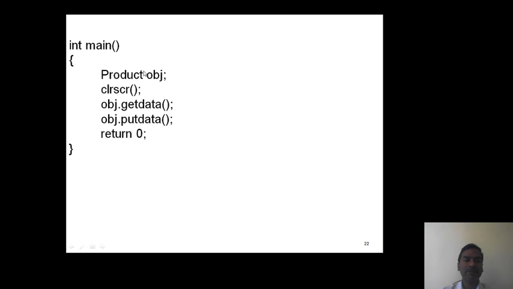Now the main function, int main. Inside the main function, first we create an object obj for the class product. clrscr to clear the screen contents. Now with the help of obj, we access the member functions: obj.getData, obj.putData, and we place a return statement, return 0. Main function completed.